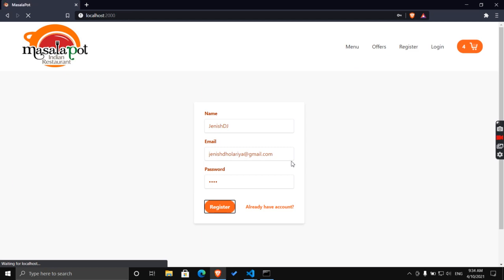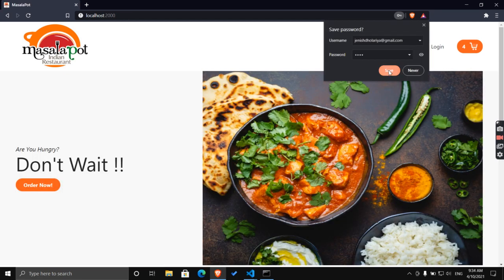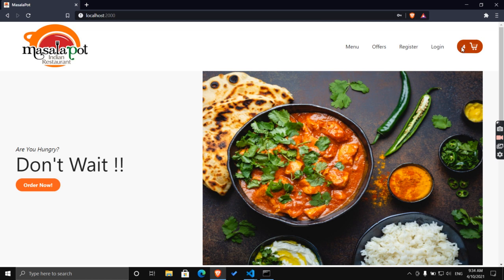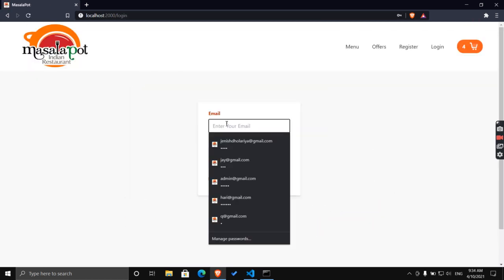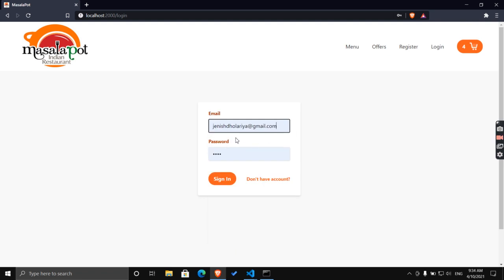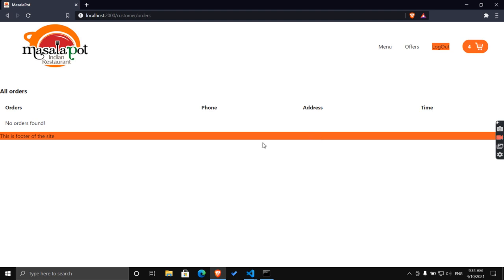And here I am registering. I am saving this. After registering, I have to log in to the site for ordering. I am logging in to the site. Till now I haven't ordered anything, so this page has nothing to show. This page shows my past orders, but I don't have any orders.